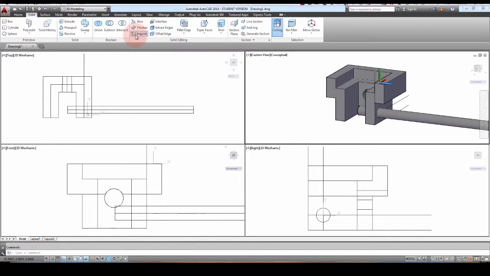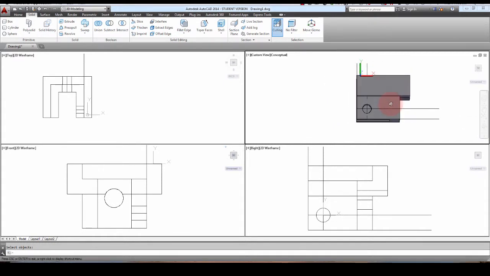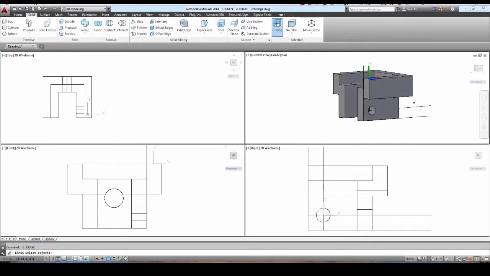So let's demonstrate that. We'll come up here and subtract. We'll pick this first, hit enter, pick this second, and subtract it out. And you can see we have that hole in there now like that. Okay. When I'm done, I can erase these lines. Maybe I still want one going through this other side. So in that case, I still have my construction lines. I'll put on a circle.